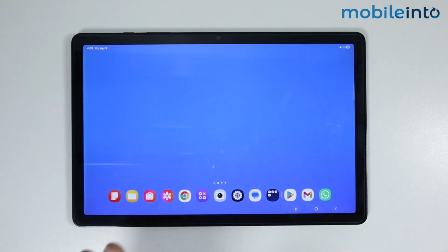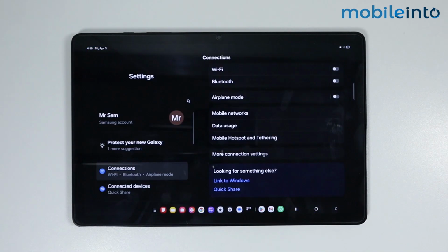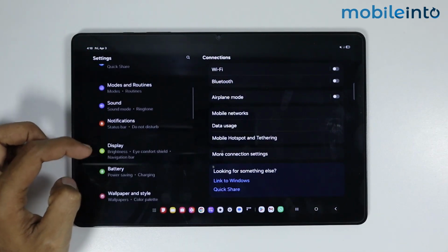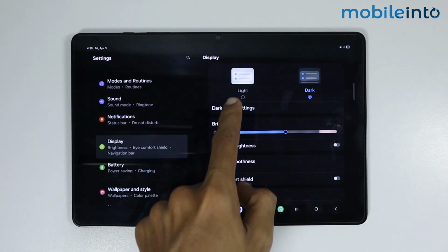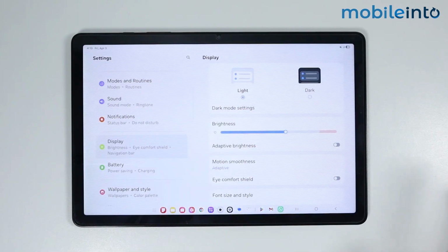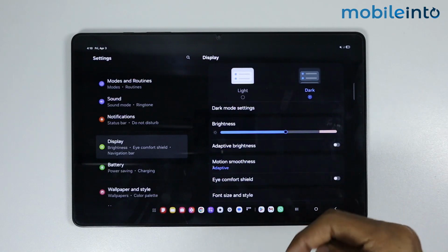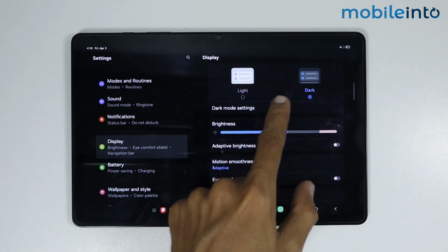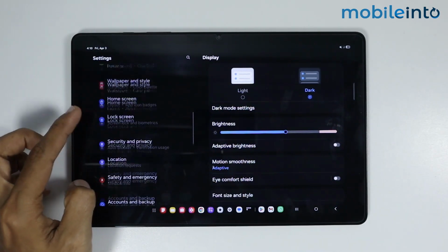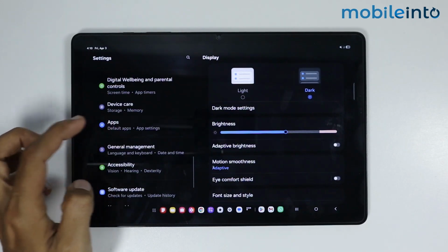Now after you delete all the data from your Google Chrome, then finally just open Settings, and from here just scroll down and tap on Display. If your tablet is on light mode, just select dark mode. Now this step is very important and I will explain why later in the video. Now after you enable dark mode on your tablet, then just scroll down and tap on Apps.